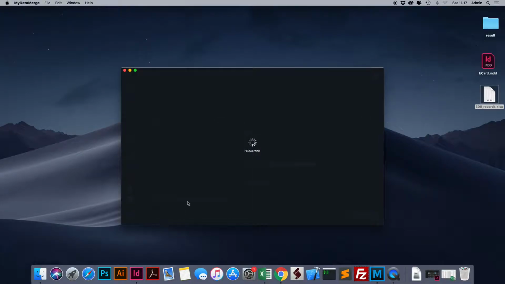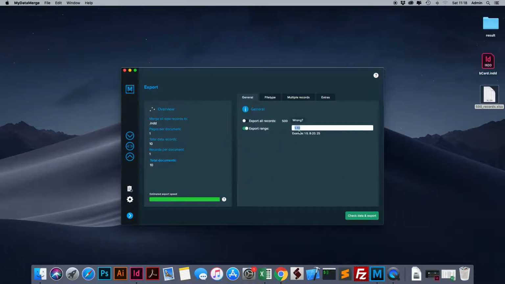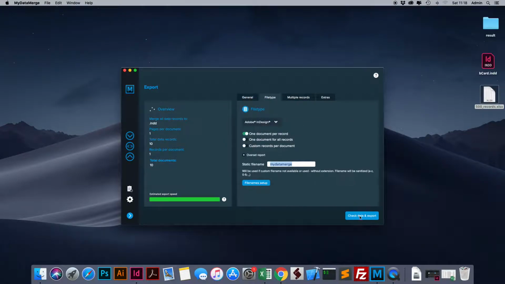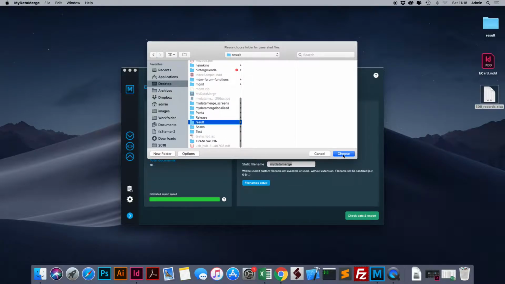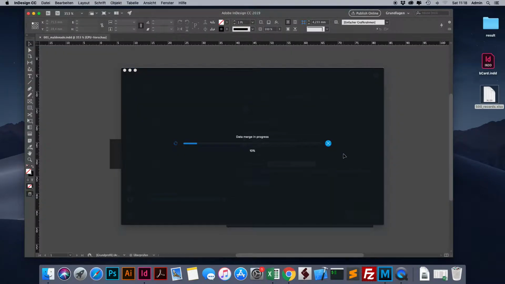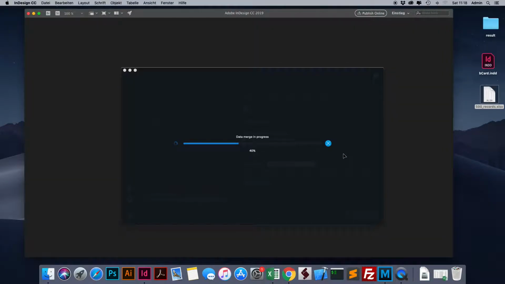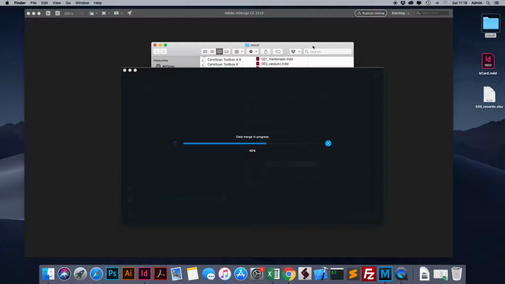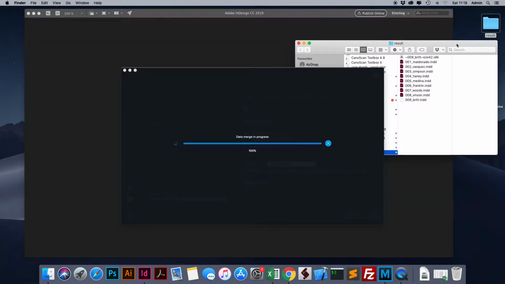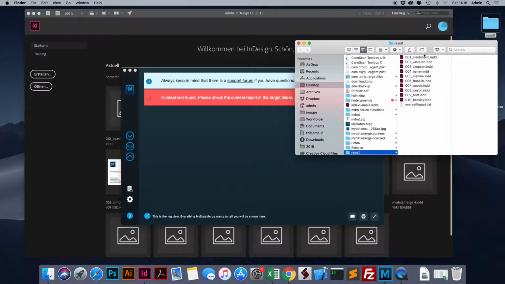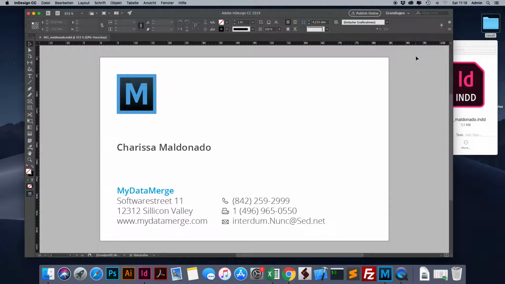Now let's head back to the export section and say we want to export records 1 to 10. Let's check the data and export. I have a result folder up here on my desktop, so I will choose this one and let MyDataMerge do the job. As you can see, while MyDataMerge is working, the files are created constantly. So now what do we have? We have business cards number 1 up to 10 with the last name in it. Let's open it. And as you can see, all the data has been entered properly.